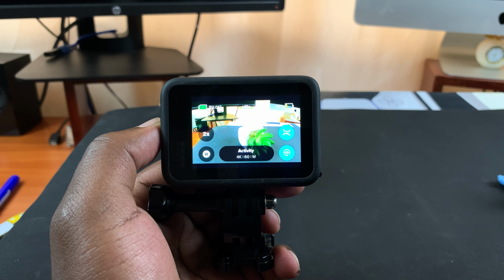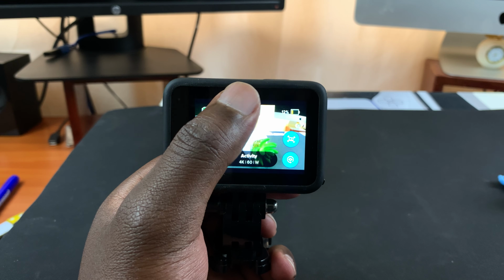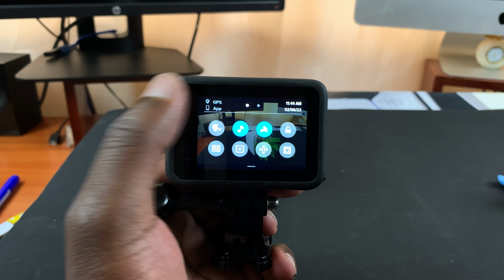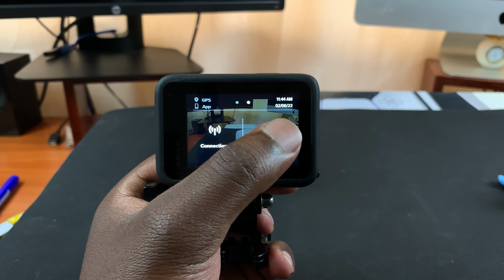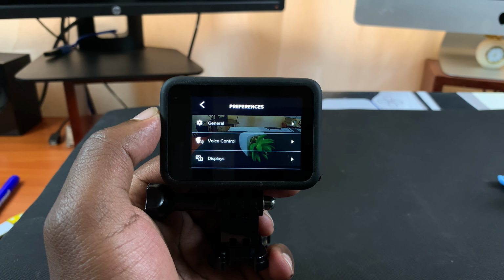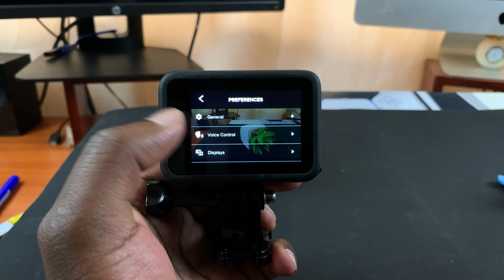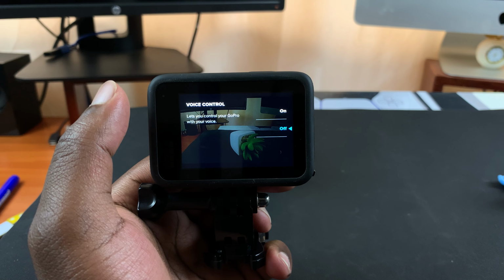If you want to turn on voice controls for your GoPro Hero 9, all you need to do is go to settings, so swipe down on the screen, and then do a quick swipe to the right, and then go to preferences. Under preferences, you should see voice control right there under general, so tap on that, and then tap on voice control to turn that on.